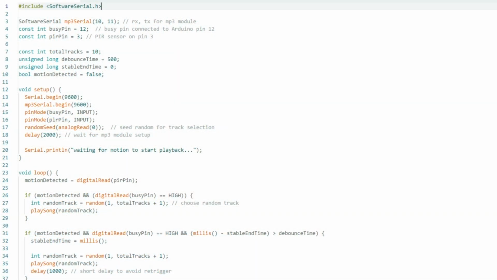So in our code, we include the software serial library, and this sets up pins 10 and 11 to talk to the MP3 module. Pins 12 and 3 connect to the MP3 module's busy status and the PIR motion sensor. This sets 10 as the max number of tracks available. If you have more, you can change this number to 15, 20, or 100, or whatever.